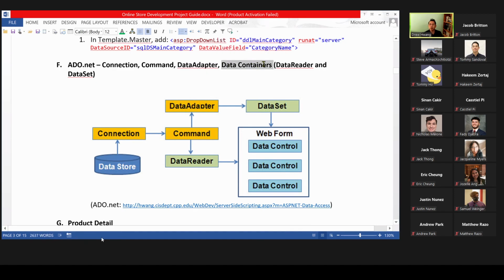There are 2 types of data container. One is data reader, another one is data set. All right, here I have this data reader. Here I have data set. Now, I will tell you the difference between these 2. So basically, at least 3 objects, 3 classes: connection, command, and data container. And here is your data store, database, tables.